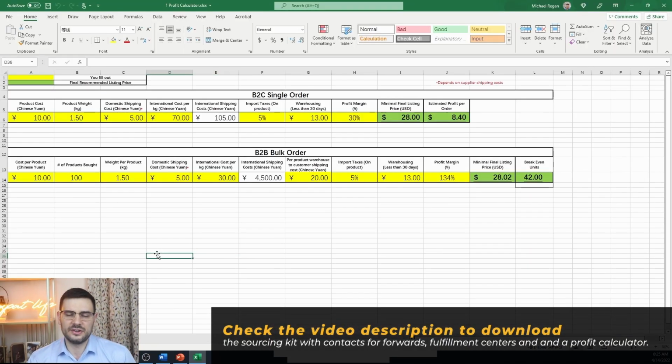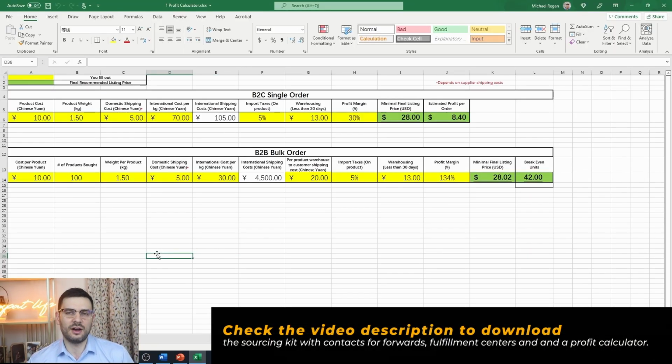So here's a profit calculator you should have downloaded. I know it looks complicated and overwhelming with all the numbers, but it's really easy once you get down to it. So let's go through the B2C single order first and think of this as the drop shipping model. Now, if it's highlighted in yellow, that means you need to fill it out. You need to get the information and fill it out. And what's in green is what you get as the output, like what you should list the price as, and your profit margin. So you don't need to touch anything in the green, but everything that's in yellow, you need to fill out yourself.